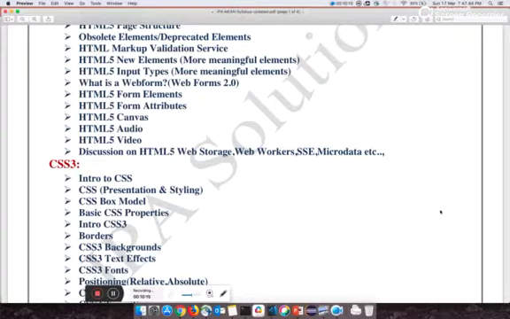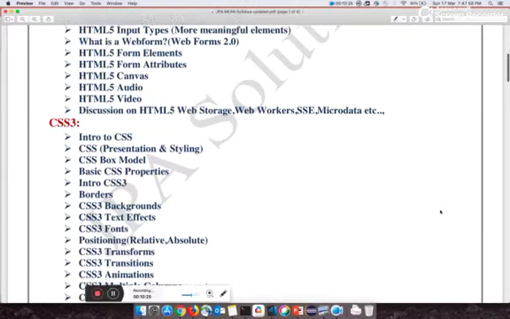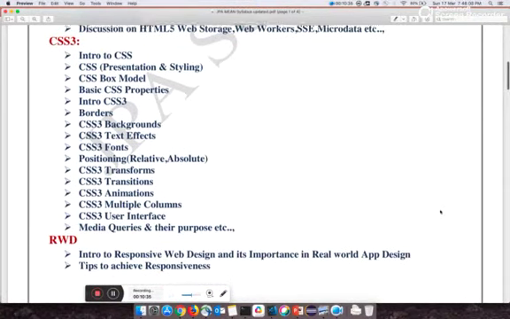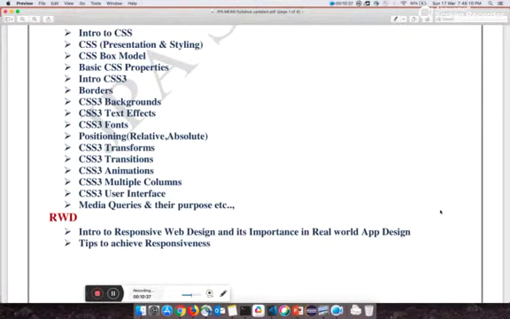CSS is cascading style sheets. Basically HTML will say what to present and CSS will say how to present that data to the user. When we take CSS, we will be seeing the basic CSS, how to write properties, how to select elements and everything. Apart from that, we will be seeing about CSS3. In CSS3, we will be seeing about background, text effects, fonts and so on.